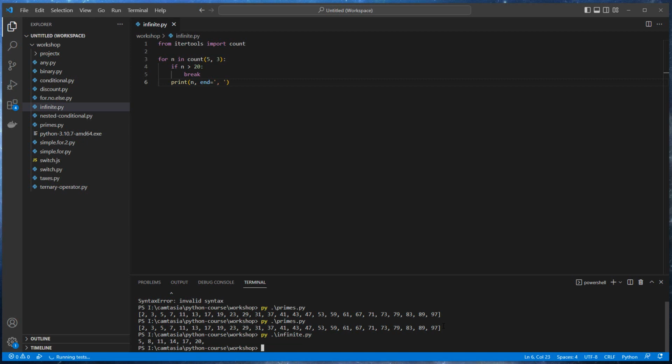You can see 5, 8, 11, 14, 17, and 20. The count factory class makes an iterator that just goes and continues. It starts from 5 and keeps adding 3 to it. We need to break it manually if we don't want to get stuck in an infinite loop.